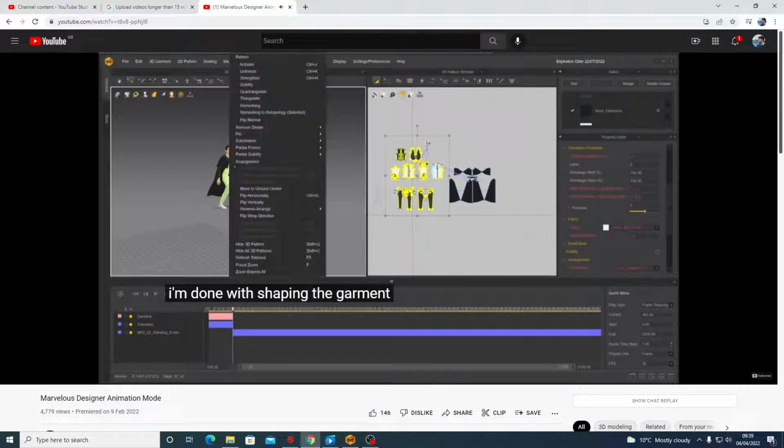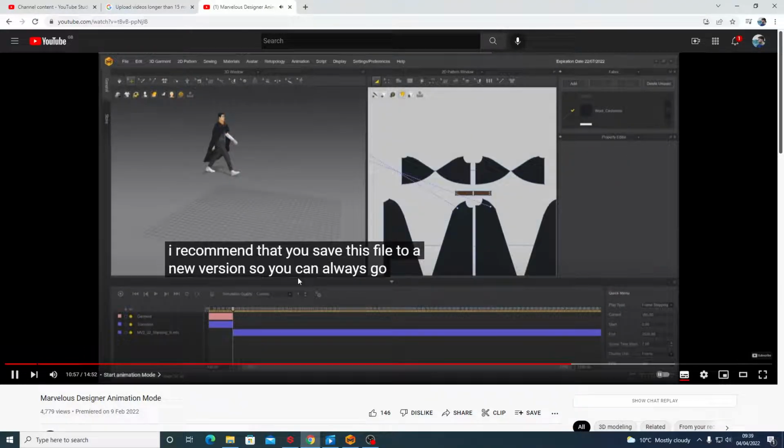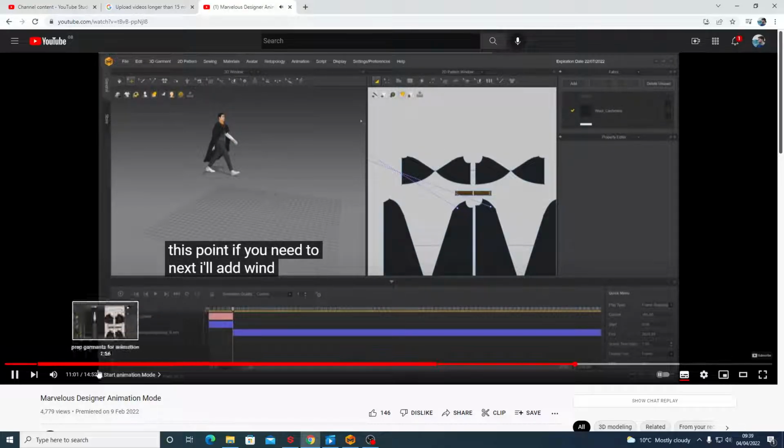I'm done with shaping the garment for the start pose. I recommend that you save this file to a new version so you can always go back to this point if you need to. Next, I'll add wind to the scene.